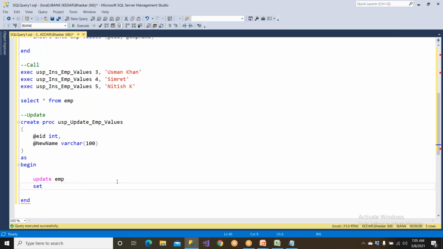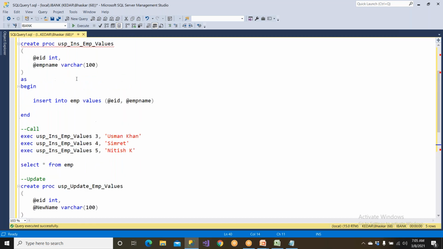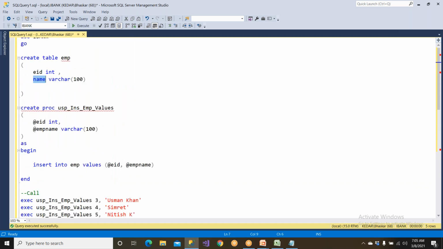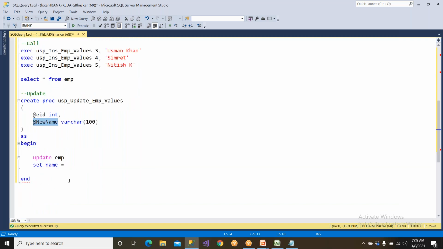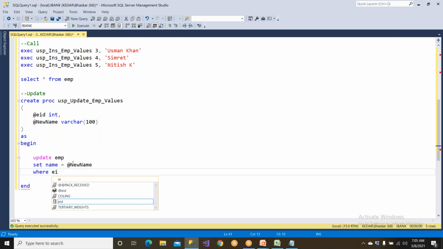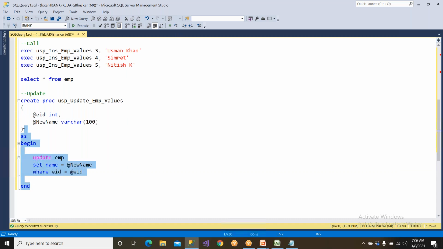set. What is the column name? Column name is name, right? So set name is equivalent to what you wanted to update, the new name in place of the old name. I would like to update this where employee ID is equivalent to the person for whom you need to update. That's it. So it is a simple proc that you can create like this.